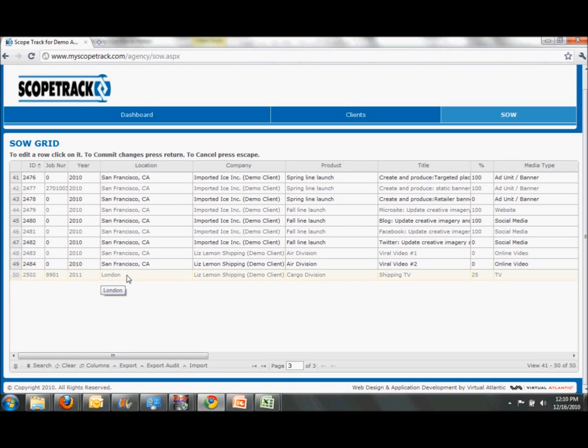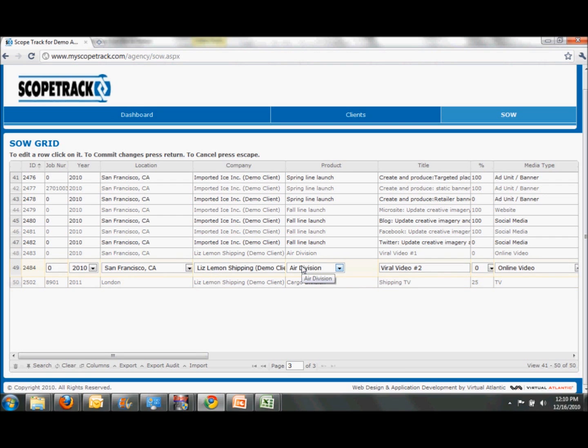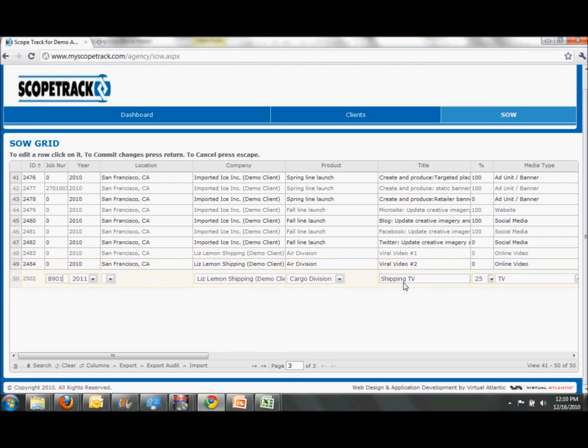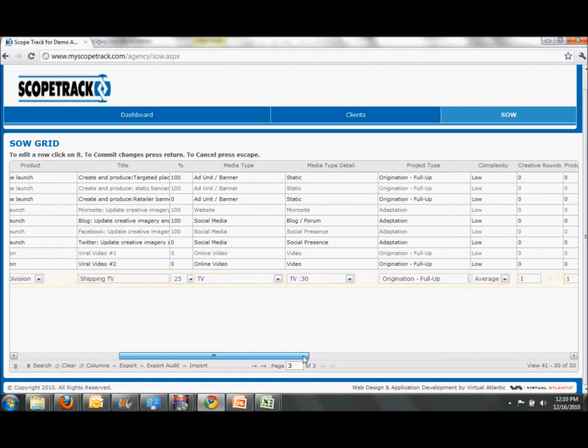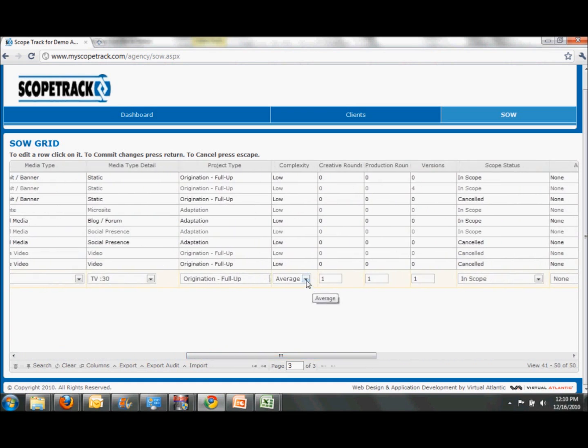Once you've pressed Enter, you cannot reopen that project by clicking on it unless you click off and then click back on. Then you can make edits, like changing the complexity, for example.